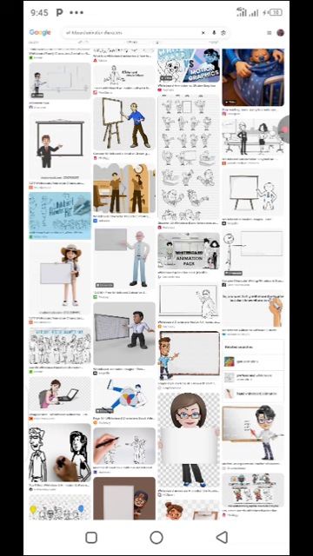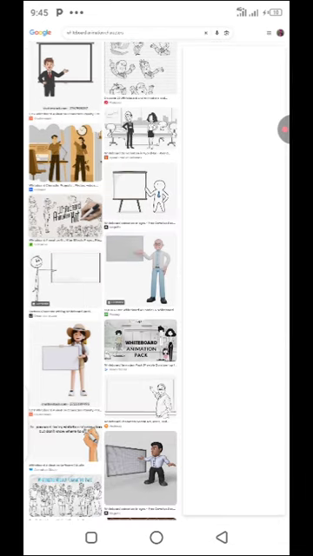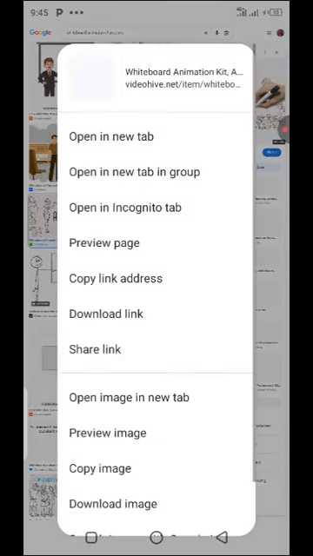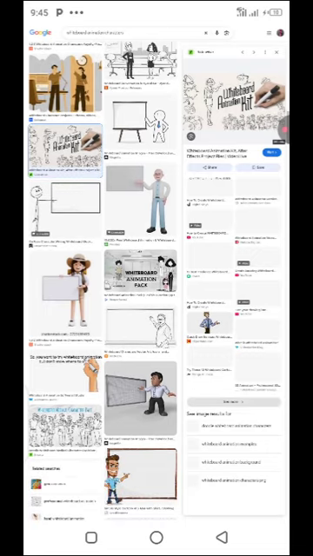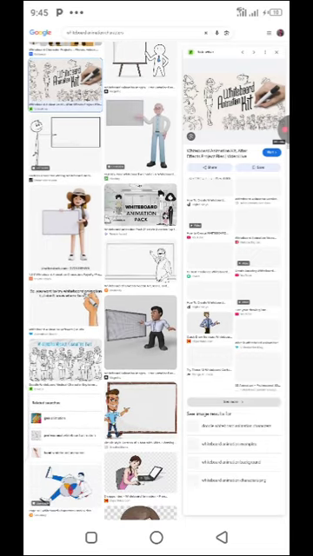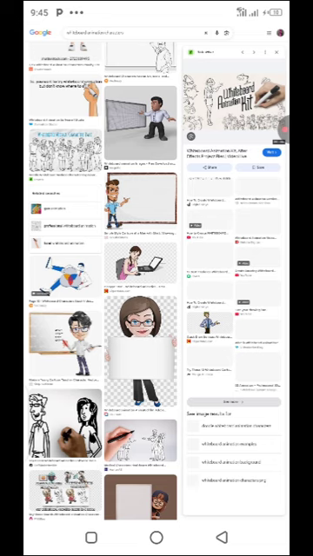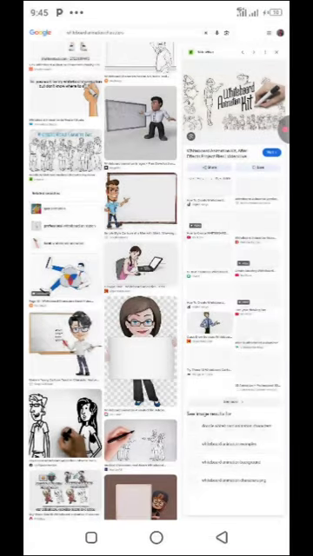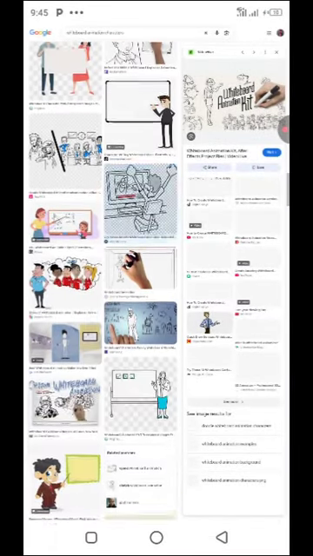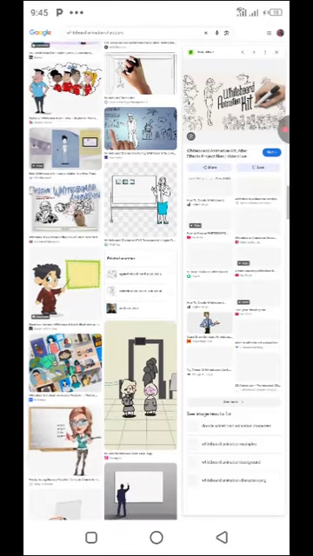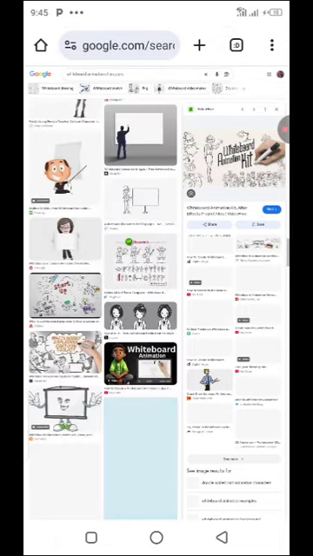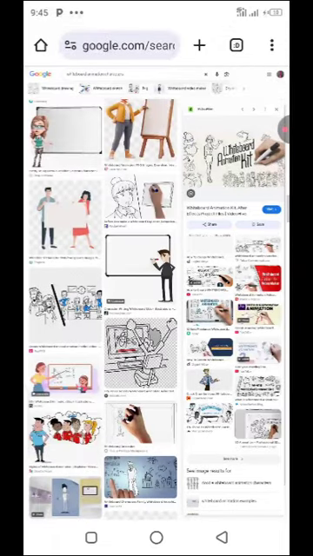I like this. I just like it, so I'm going to download it. Download image. I like this one too. Download image. So just long press on any one that you like, any one that you want. If you want a single character, just search for single character whiteboard, single whiteboard animation character.